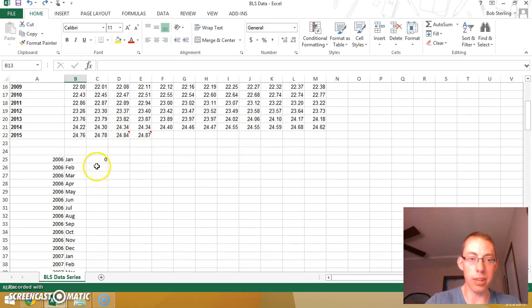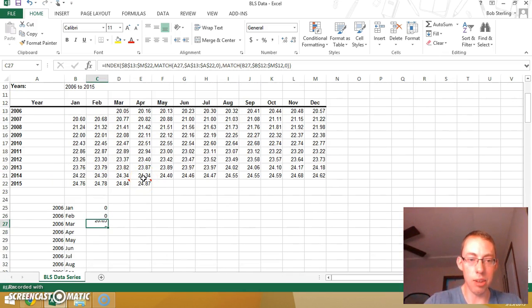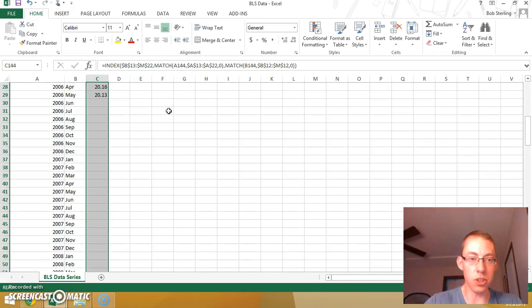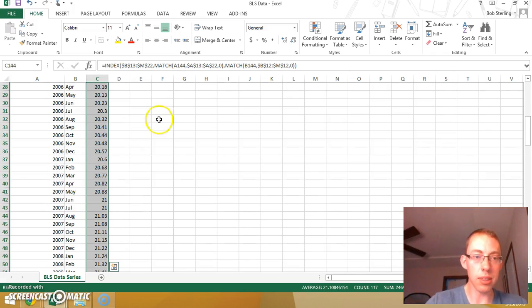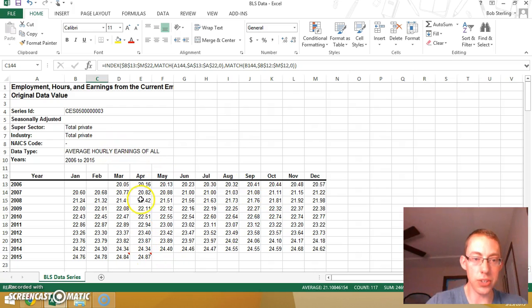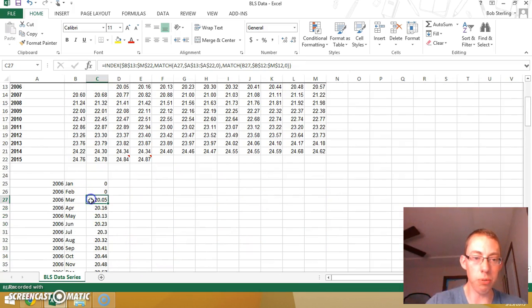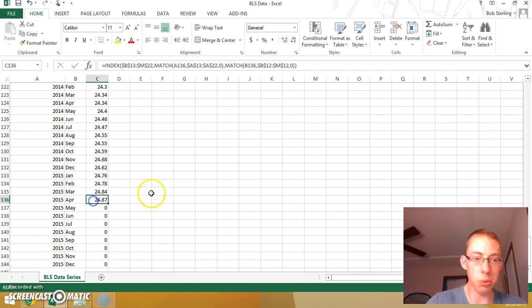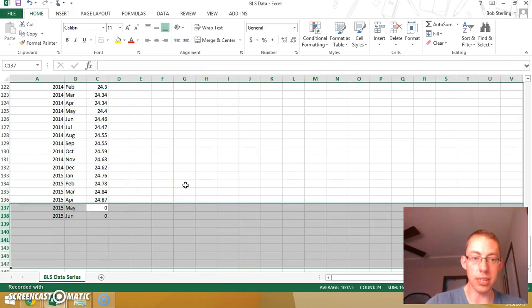So we know our formula is probably working. March 2006 we get 20.05. April 2006 we get 20.16. So it looks like our formula is working, and we're just going to drag that down. Let's do another quick check. April 2015 is 24.87, which we have right there. So it looks like what we set up is working.